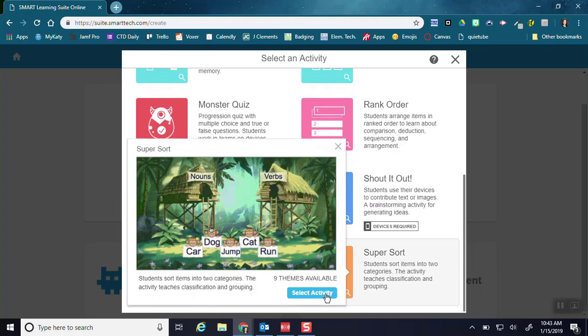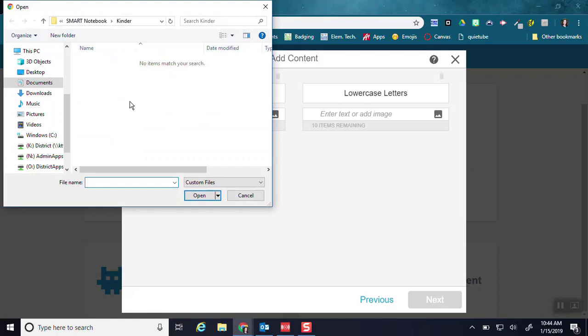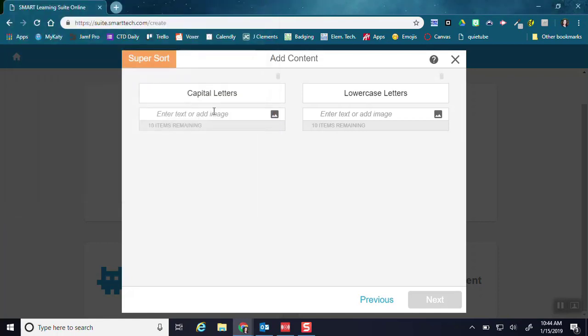And you can preview it to see what Super Sort does. I'm going to select the activity. I'll create 2 categories. I'm going to do something simple, so I'll have capital letters and lowercase letters. And then for each category, you can either put in text or add images. And if you add images, it does need to be something that is saved to your computer. You can't do a search.